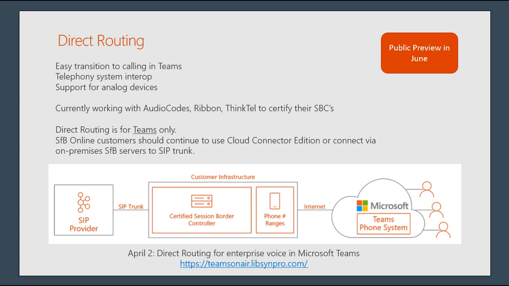I mentioned that Microsoft is certifying certain SBC vendors, session border controller vendors, to ensure that they're compatible with our direct routing guidelines. We're starting with AudioCodes, Ribbon, and ThinkTel. But our plan over the next months and year is to continue to look at different SBC vendors and certify them as they meet our specifications.